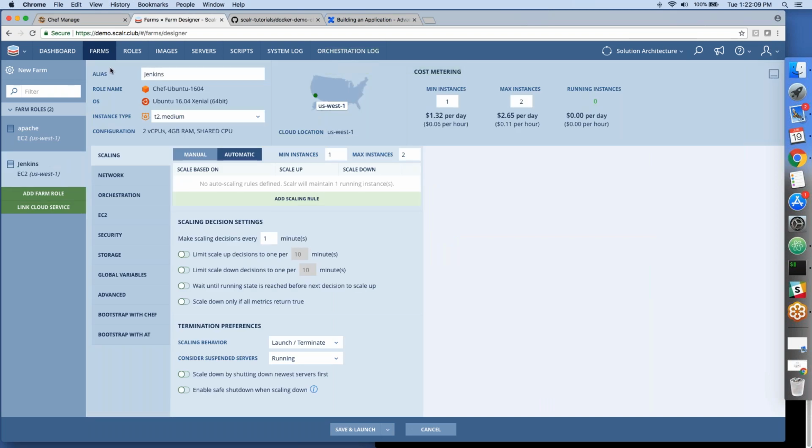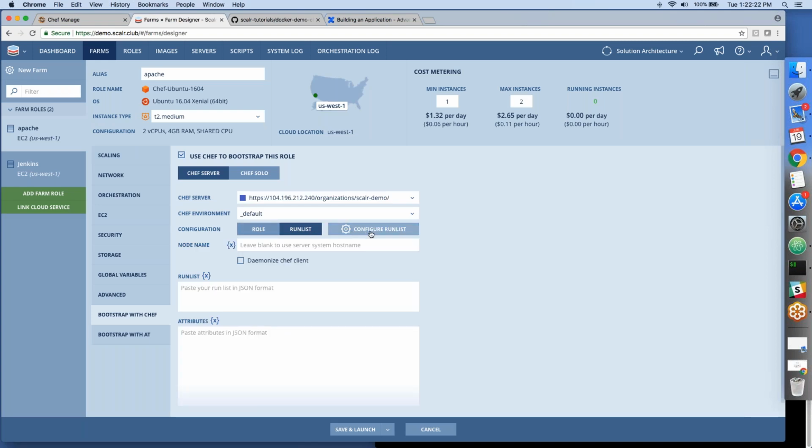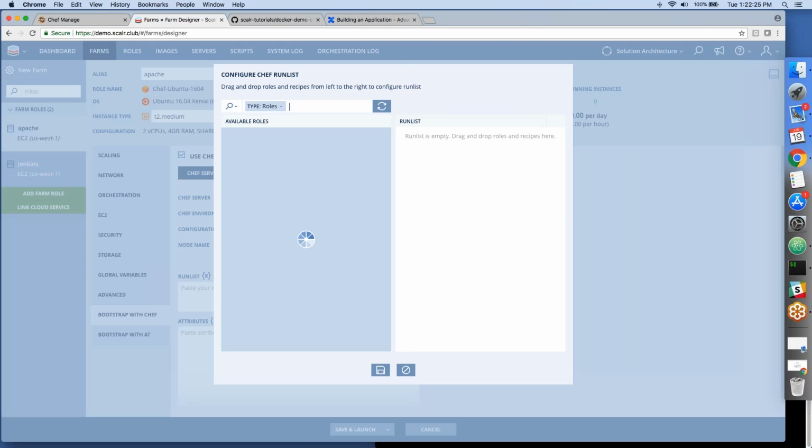So what we'll do next is we'll go down to our Chef setup, and we will tell this to bootstrap with Chef. We're going to select our Chef server that we set up earlier. This is pushed down again from up above. We can configure our run list here, so it does give us the UI. We're just going to use recipes for right now.